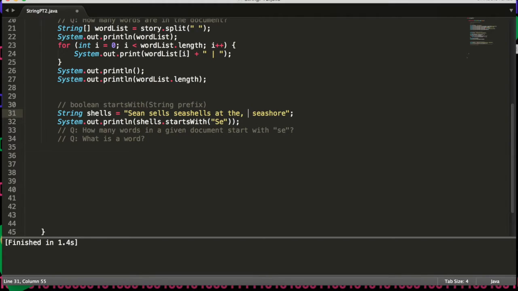Or if you had a comma and stuff, you may have to go further into it and say, hey, if it was "Sean sells seashells," and then a comma, and then "at the seashore," would your interviewer want you to take out this comma later on? Understanding what the word is and what you need to get these things down to is important. So let's just jump into this code and see what happens.